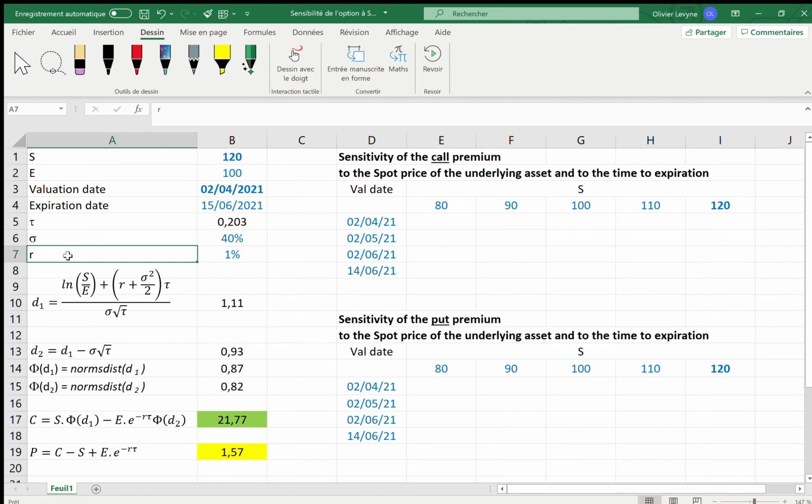Among these 5 parameters, 4 ones are likely to change between the valuation date, today, and the expiration date: spot price of the underlying asset, the time to expiration, the volatility, and the risk-free rate. But among these 4 parameters, 2 ones are more likely to change. First of all, if we speak about the volatility of the underlying asset, it means that the spot price of the underlying asset is very likely to change.